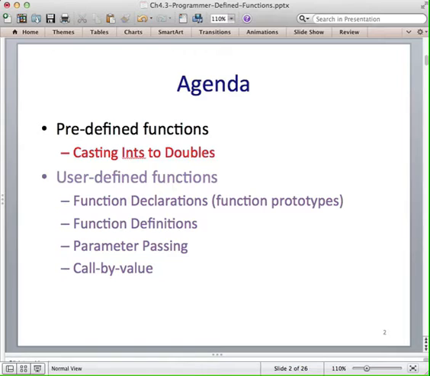So here's the agenda. We're first going to quickly review how we cast ints to doubles and doubles to ints using predefined functions. And then we'll discuss a variety of features of user-defined functions, including how to declare functions, how to define them, how to pass parameters to them, and something called call by value.